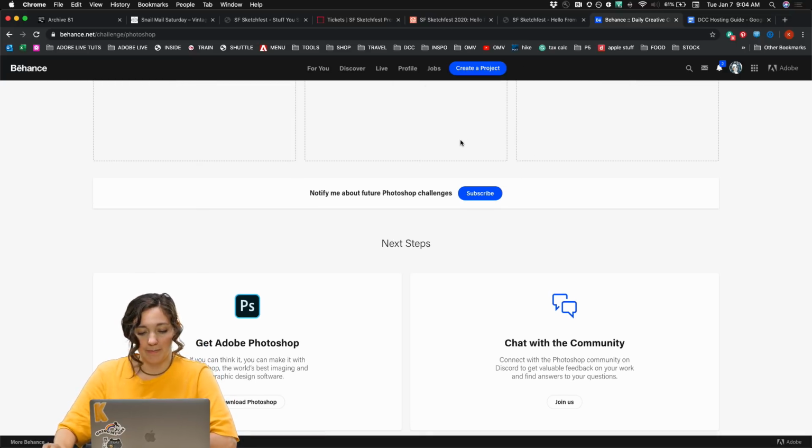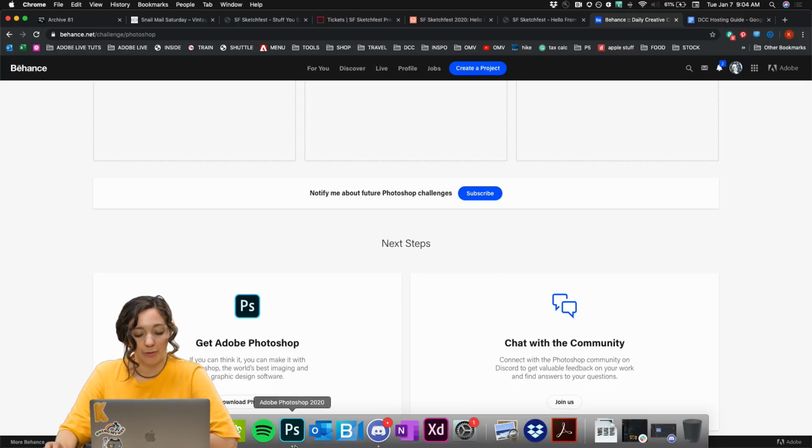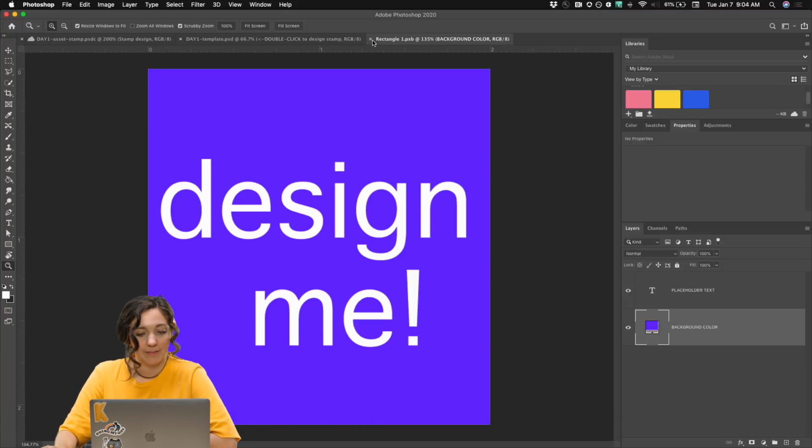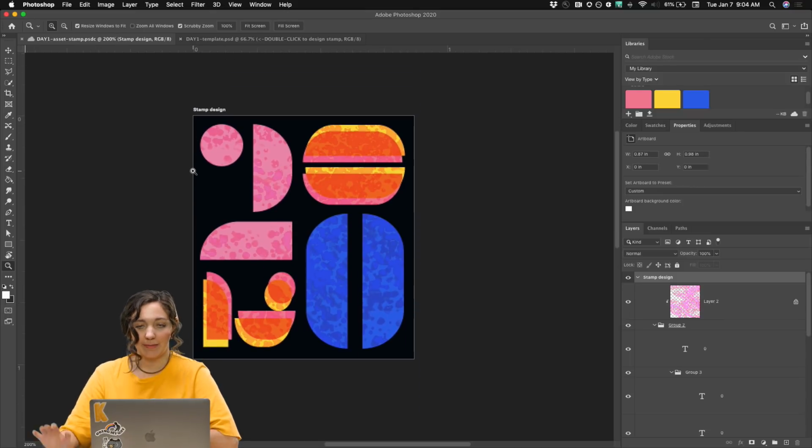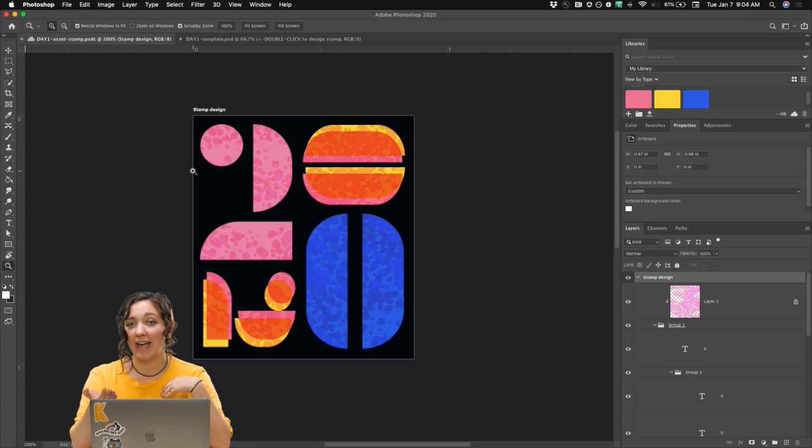Okay, so let's jump into the actual workflow. Let's close that. This is what we're going to be working on today. So this is my stamp, and it's literally just letters, or if you've watched these daily creative challenges before, you know that I get letters and numbers mixed up, and I think I'm the only person in the world who that happens to. So these are just numbers that are layered on top of each other and have different blend modes.